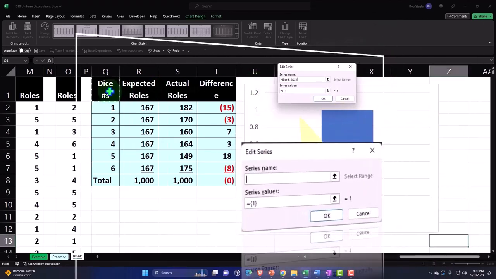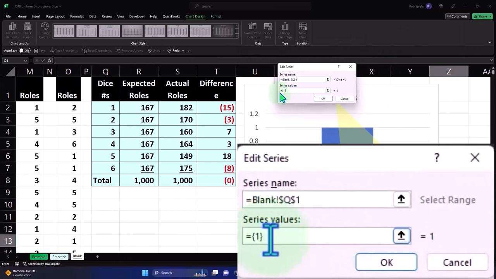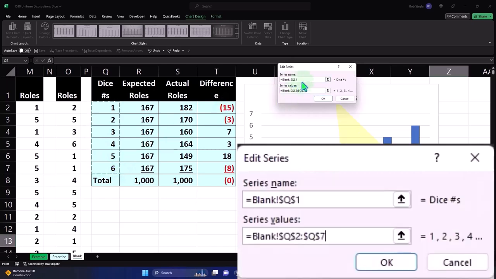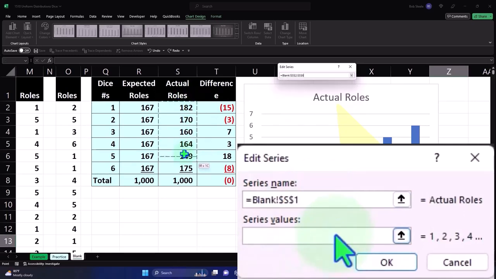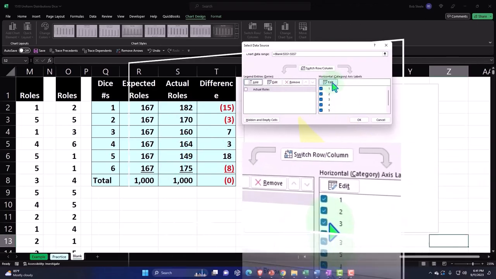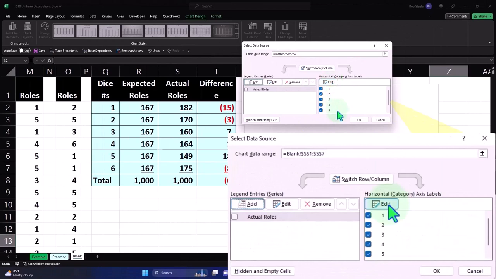And this is going to be the dice. And then I'm going to say the column we want is this column. Hold on a sec, I don't want the dice. I'm going to say we want the actual rolls, and then delete this and say we want this. That's what we want here. Okay.